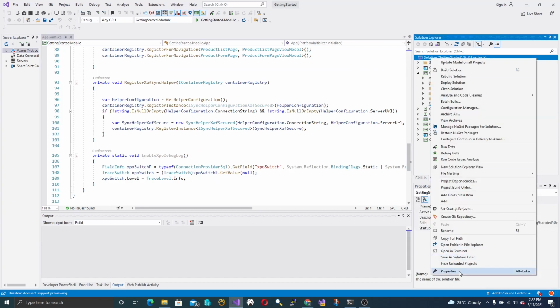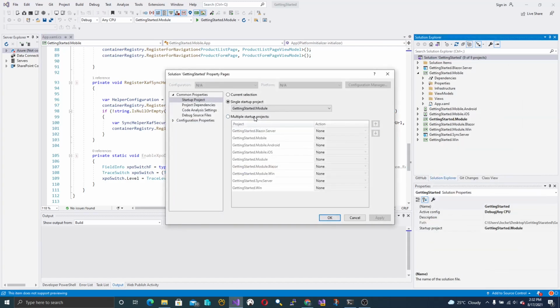Let's go here and go to Properties and Multiple Startup. Then I will start the Win application, and I will start the Sync server, and I will start the Android application. So far so good.